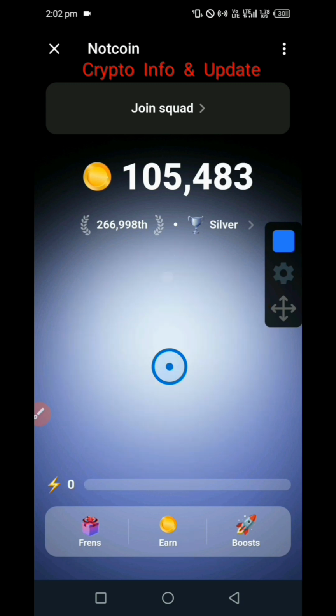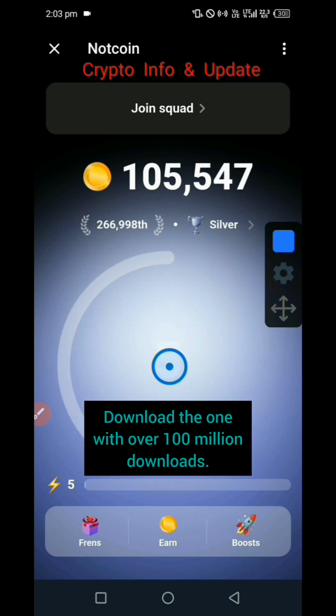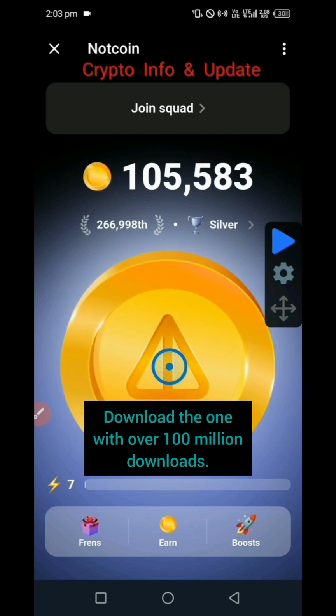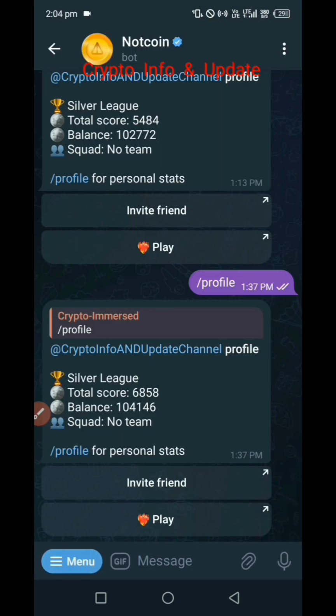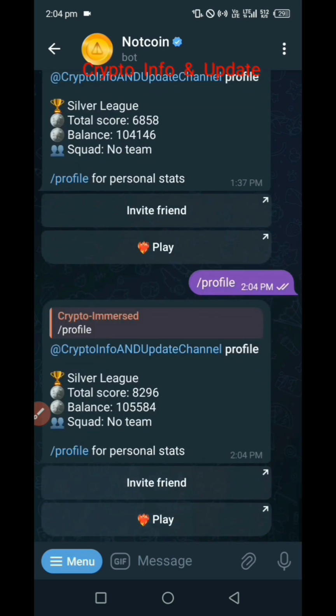Remember, there are so many auto clicker apps on Google Play Store, so you are to go with the one with more than 100 million downloads, like this one I'm using. It has over 100 million downloads. So that's the one you have to go with. Let's see our balance. At the moment you have 105,584 NOTCOINs. Remember, we started with 99,044 NOTCOINs.